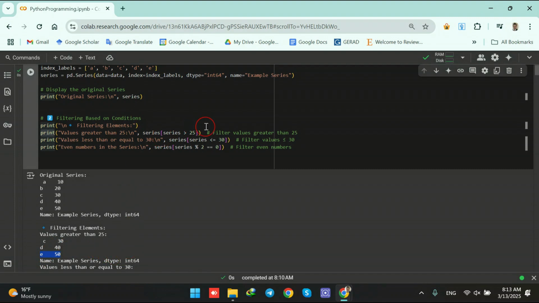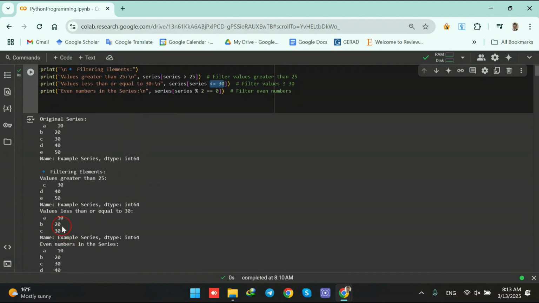Okay. So now we would like to filter for values less than or equal to 30. So we write down series, each element that is lower than or equal to 30. This is the condition based on which we are filtering. So numbers that are lower than or equal to 30, it is going to go like this. This is the output first of all.